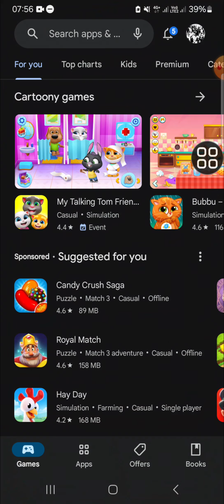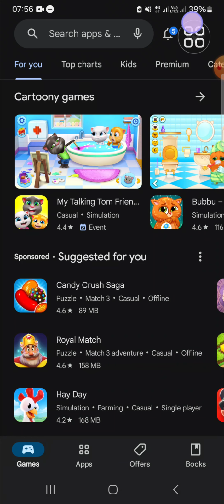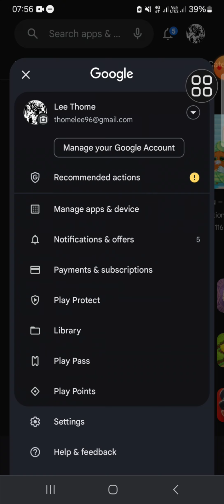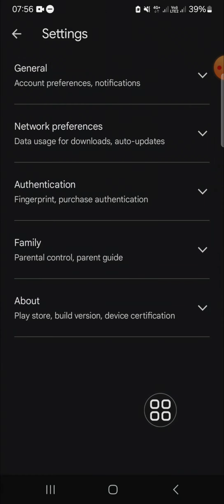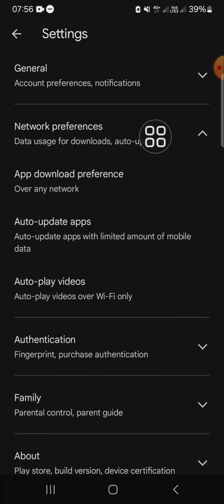And after we have our Google Play Store application opened, we can go to our profile by clicking on the profile button. And here we can click on the settings option because we want to go to the settings and select network preferences. And here we can turn off auto update application on our Google Play Store.